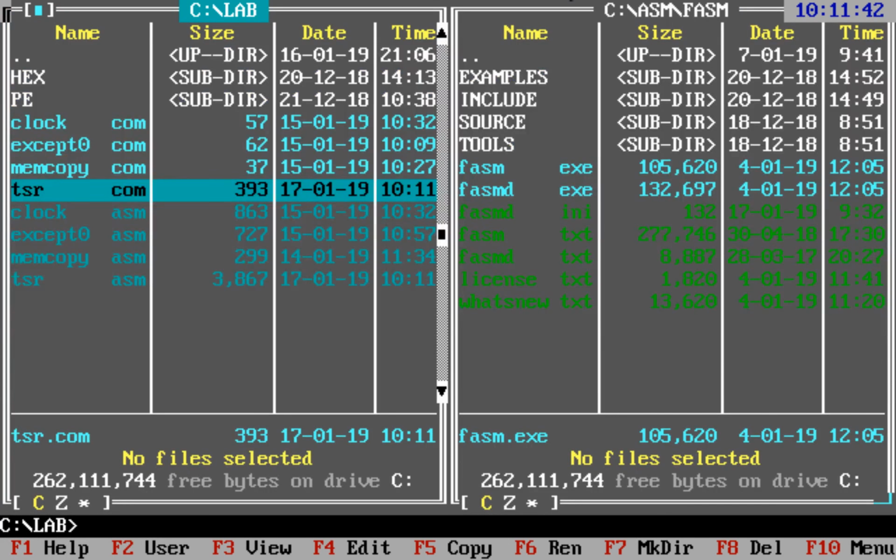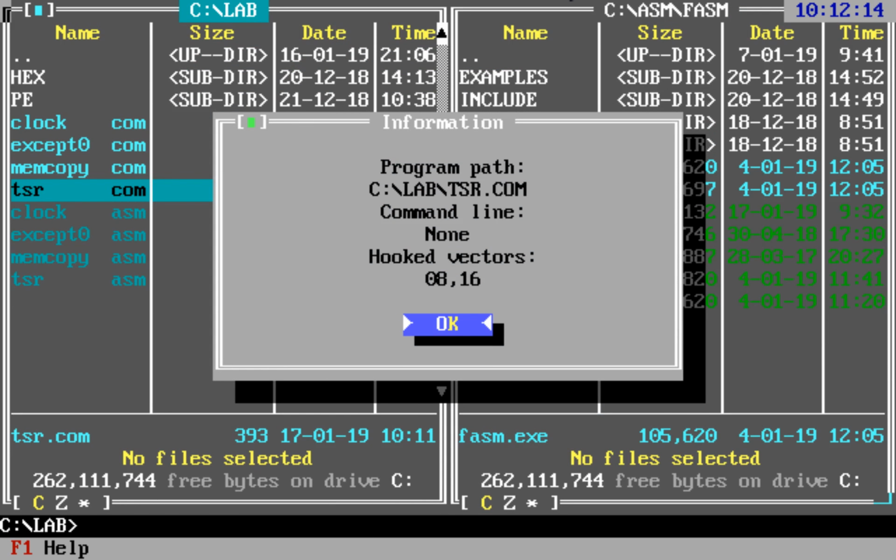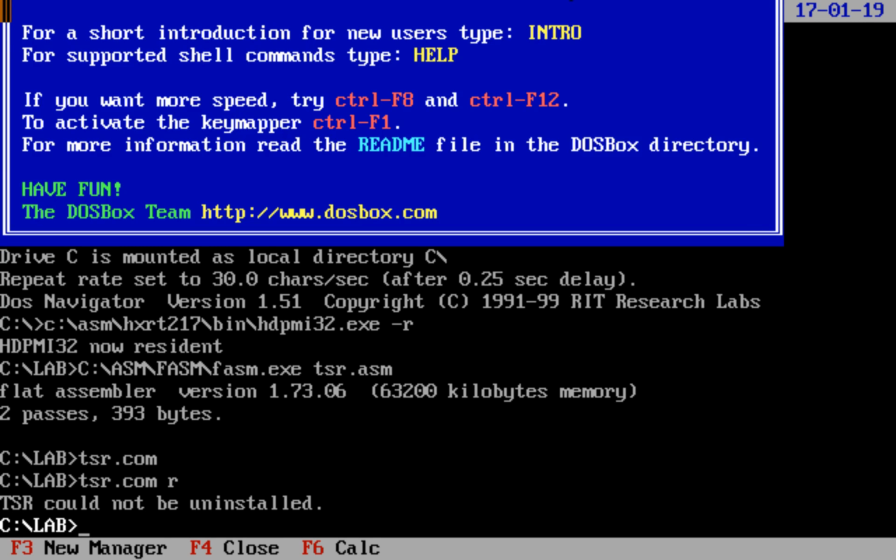Okay, let's try it. Our clock is fast now. We have the TSR installed. Oh, it could not be uninstalled.